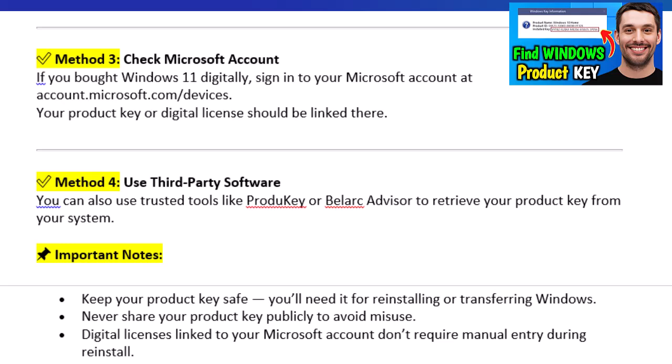Important notes. Keep your product key safe. You'll need it for reinstalling or transferring Windows. Never share your product key publicly to avoid misuse. Digital licenses linked to your Microsoft account don't require manual entry during reinstall.